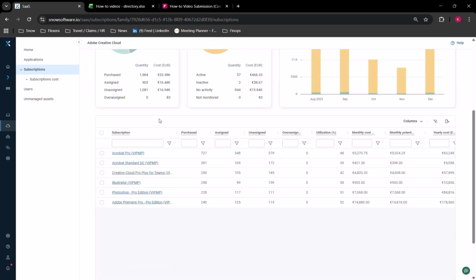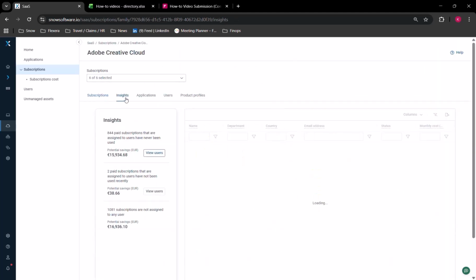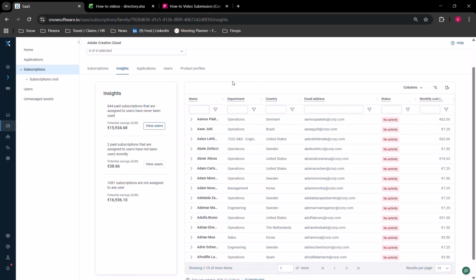Scrolling down, we can see the subscriptions we have pulled in. We can see how much we purchased, assigned, unassigned, overassigned, utilization, monthly costs, and monthly potential savings. I want to come over here to look at the insights, and this is where we can see a high-level view of all the savings that can be derived from this subscription itself.